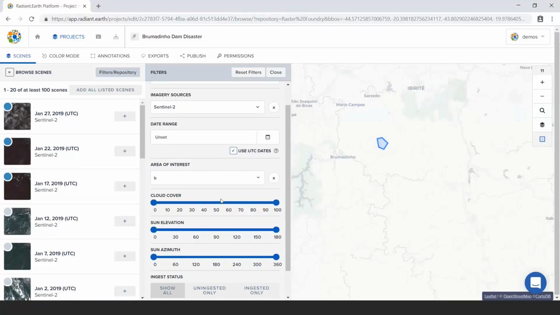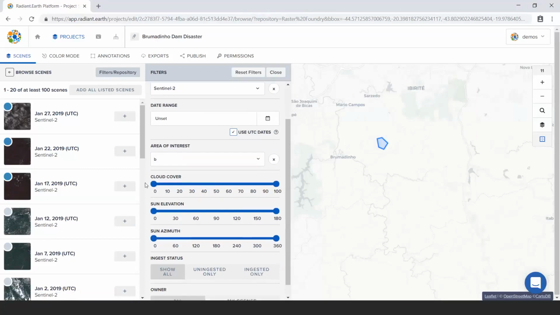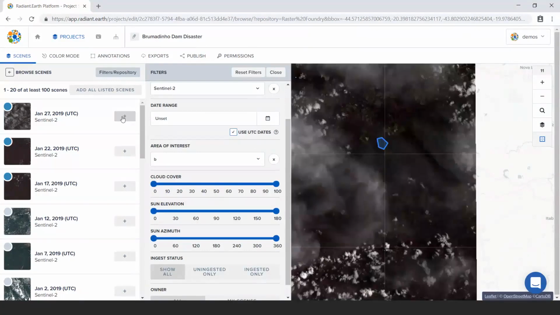You can also filter for cloud cover. While you often want to be able to find cloud-free imagery, in some cases, clouds are going to be in the image no matter what. And if you want the most recent imagery, even though much of the image that you want, like the one that we're going to add, has a lot of cloud cover, the area that you want to really look at does not. So we're going to just add it.